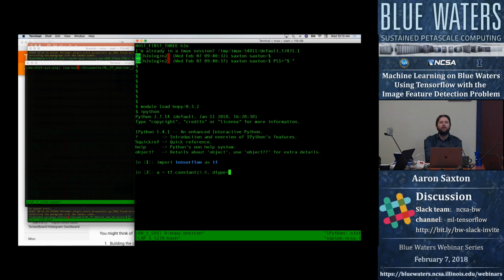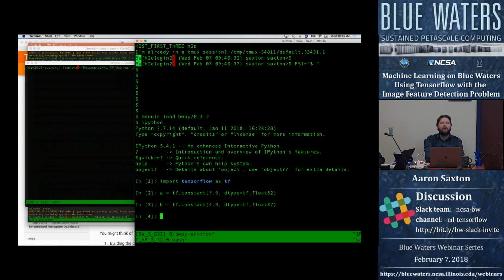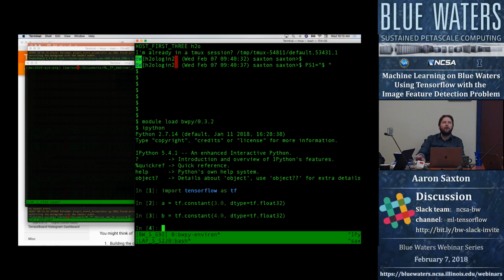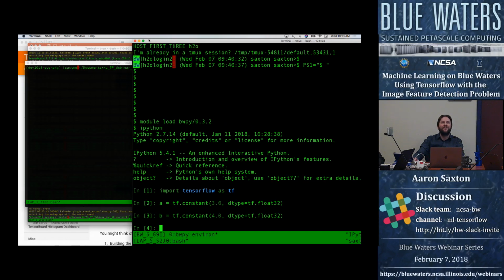So tf.float32. Nothing magical here, just defining some variables. Again, the mediator design pattern.